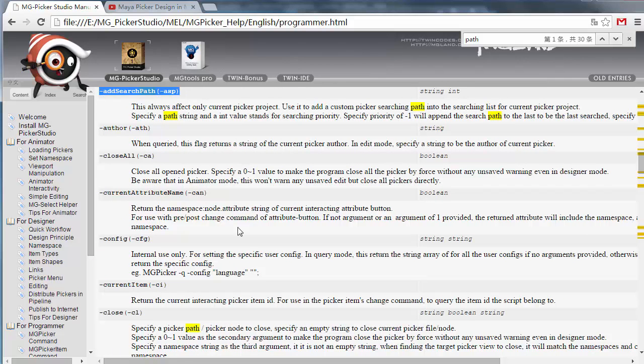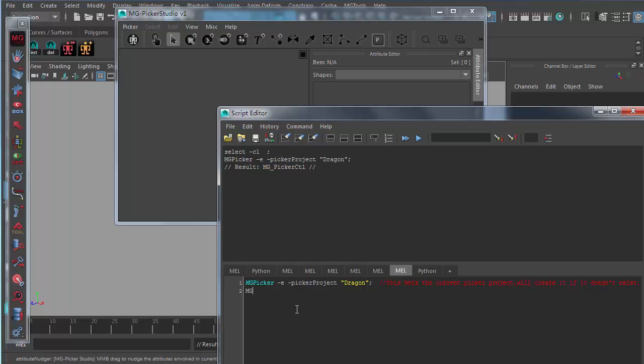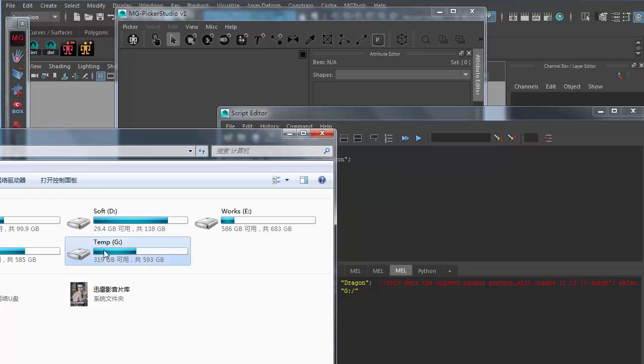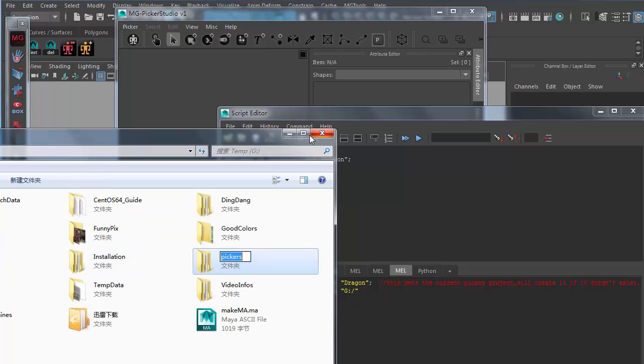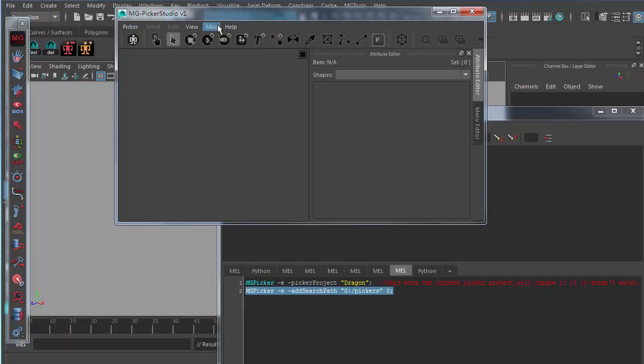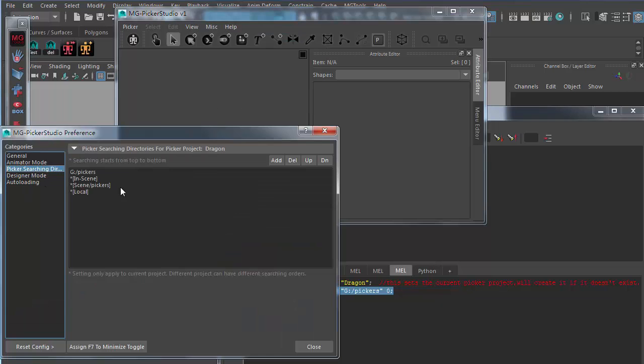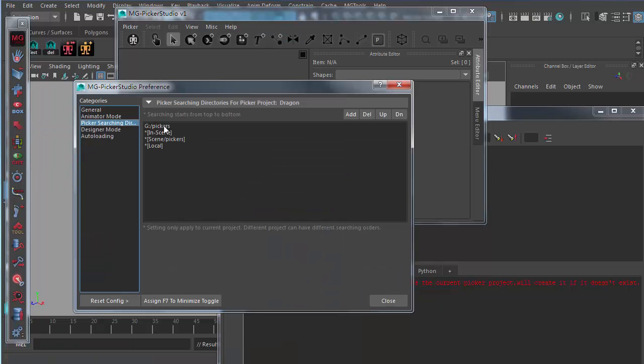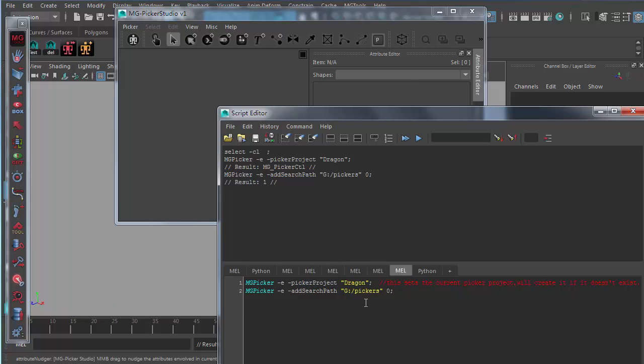So we just grab this MG-Picker, use the edit flag again, and we just say G. Let's check out the path, G and pickers folder here, and we assign a 0 so that this path will be searched first. Okay, we just execute this one, and we go to the preferences. See this, it already has the G drive pickers folder added to this searching path, and this path will be searched first.